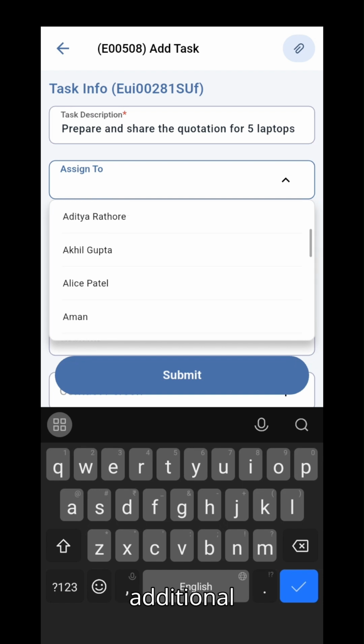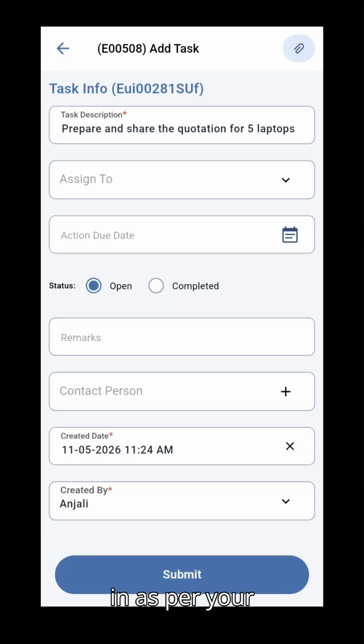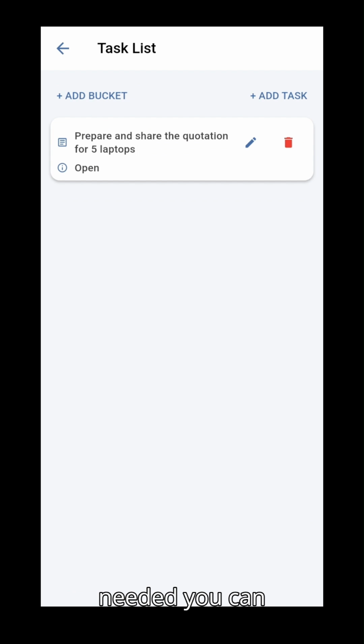There are additional fields that you can fill in as per your requirements. After filling in all the details, I am clicking on Submit. If needed, you can also edit or delete the task.